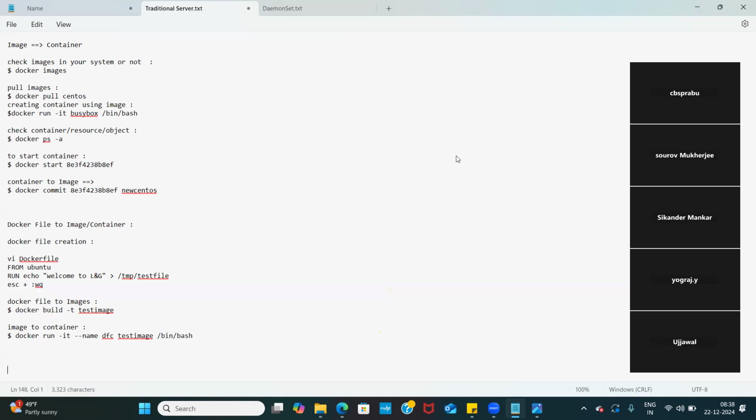Now we will move to Kubernetes. I will get back to you with your query. Sure. Yeah, now I am proceeding with Kubernetes.